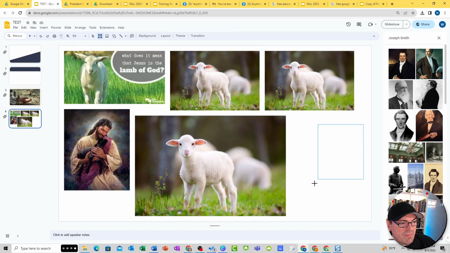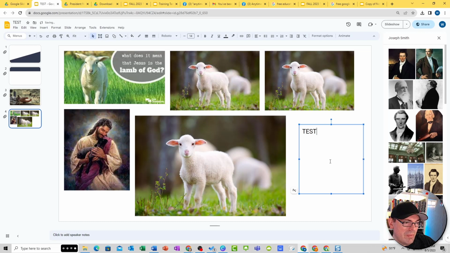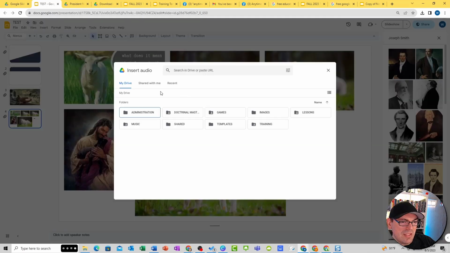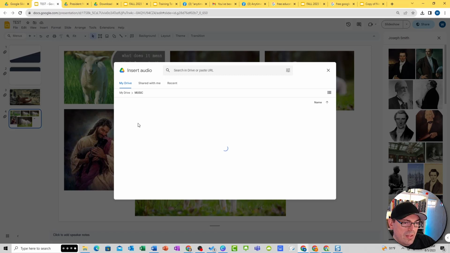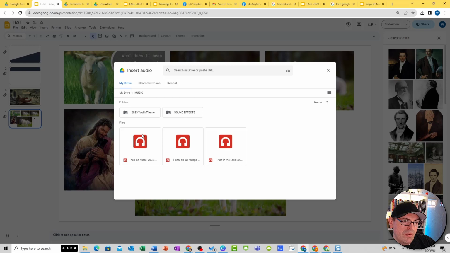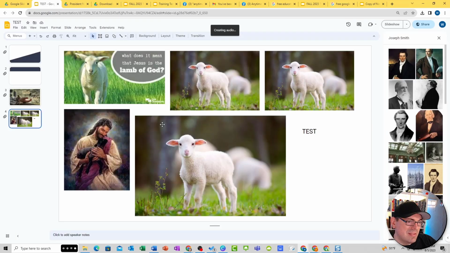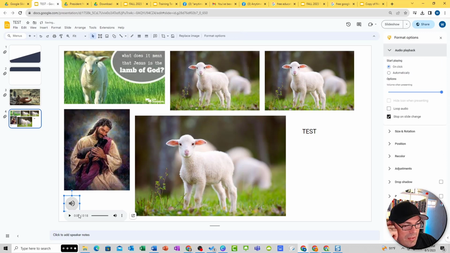Text box is pretty straightforward. You can insert a text box anywhere on the page and start typing in it. That's pretty straightforward. Next, with insert, audio. With audio, you can really only do it from your drive. And that's why I created this music folder. In your music folder, you're going to want to upload some of the music you use very often. I also have a sound effects one that I use in some lessons to spice it up. You can see here.